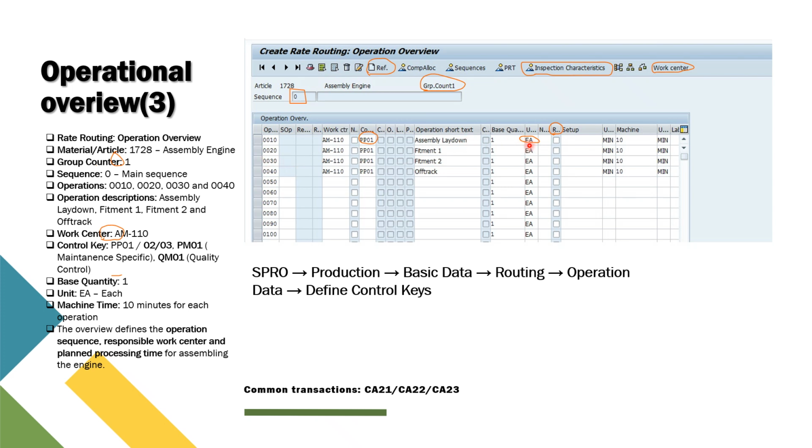EA is also a unit, which is each, and there are standard time units such as hours, HR, and minutes. In the last routing part we saw hour. Hour is the standard and most commonly used for PP operations, especially for rate routings, because it gives you the proper time. You don't have to measure everything in minutes. For example, here we have seen machine, labor, and so on. So 10 minutes for each operation. For the first operation, it's 10.